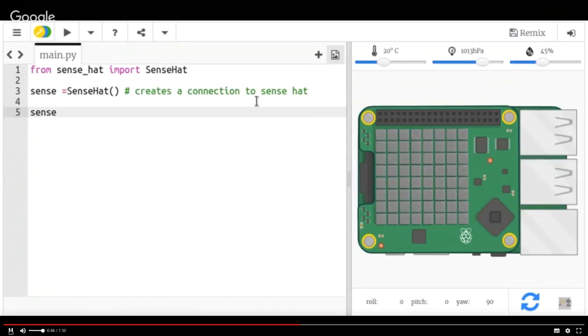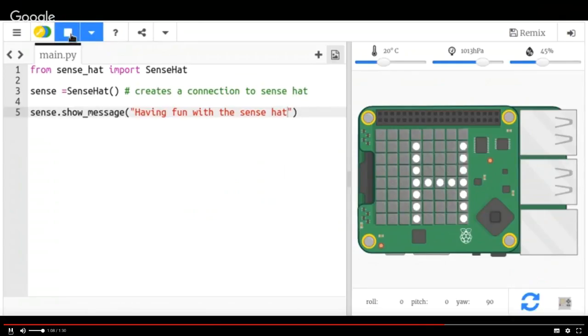And then finally, the final line of this program we're going to run is we're going to ask it to show a message. So we're going to say sense.showMessage, and then inside some brackets or parentheses, and then in some speech marks, we're going to write a string message. And that string message can be anything you like. And once you're happy, you're going to click the play button, and that message will display across your screen.